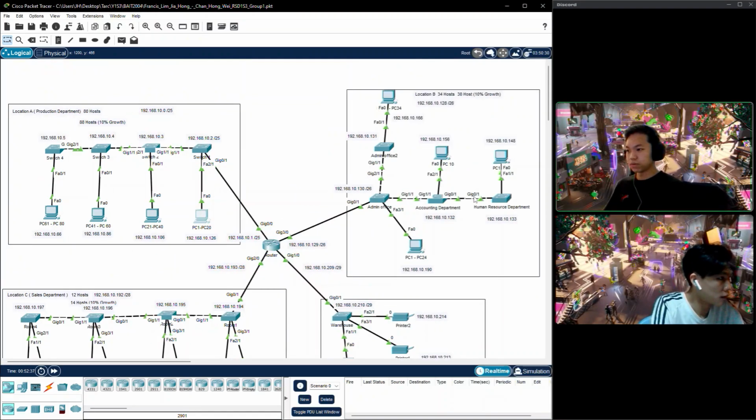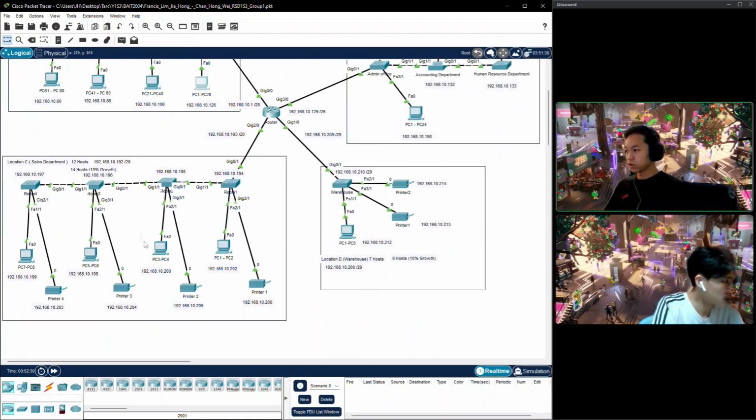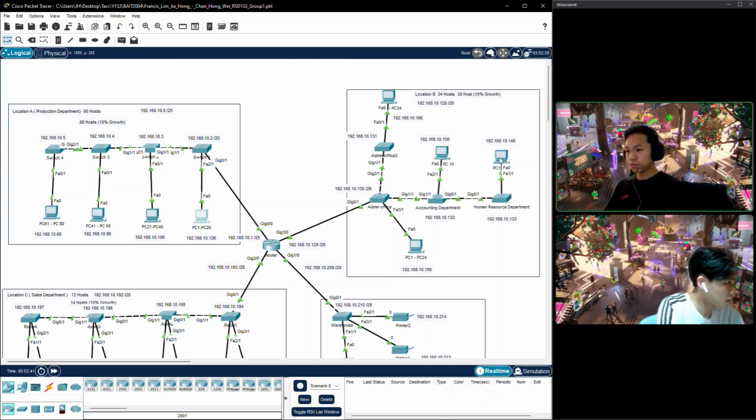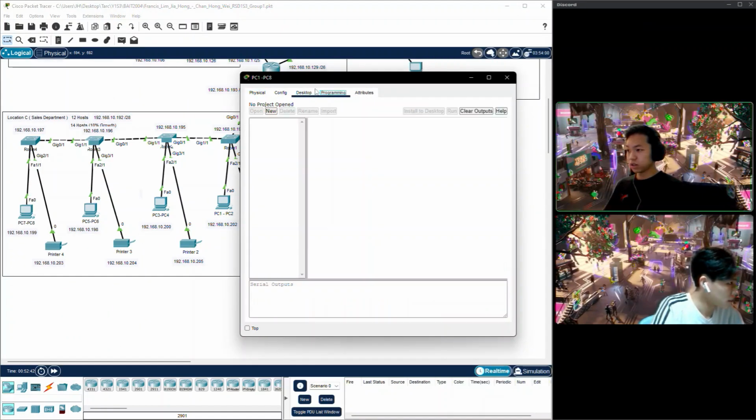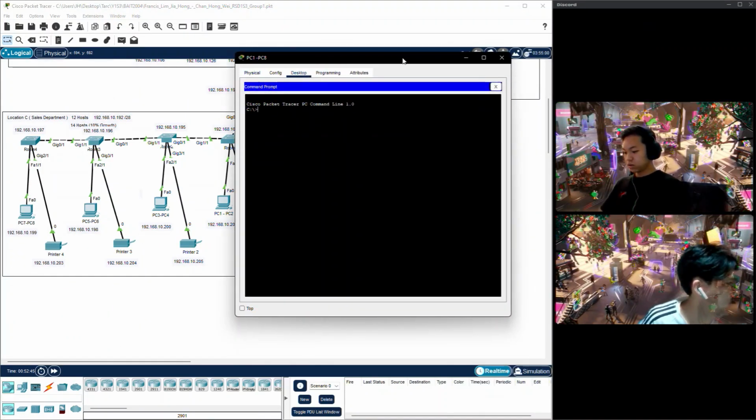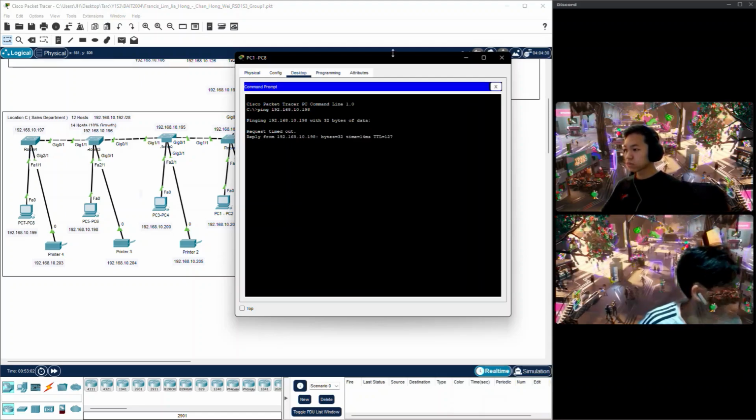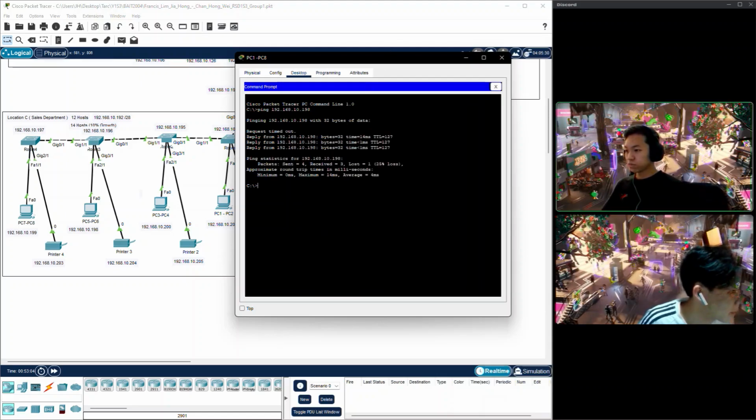We ping from location B to location C. So we randomly pick a PC and let's ping to 192.168.10.19x, this PC. So let's try now. So the ping is also successful. So let's try another one.